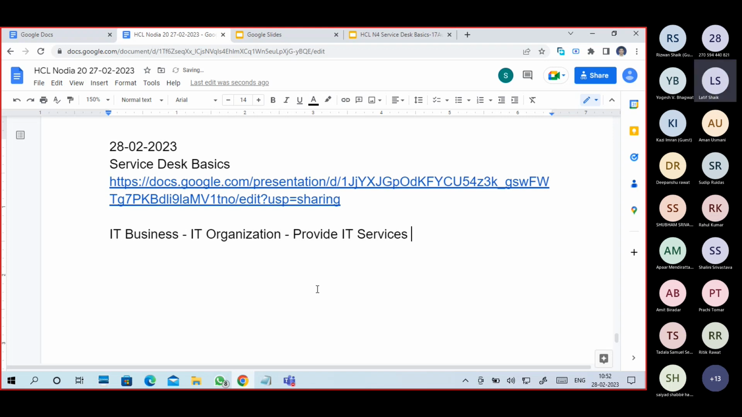So I'm using hardware, an operating system, applications, internet connectivity. Not only this, there are several other kinds of stuff from IT organizations only. So those are all IT services.